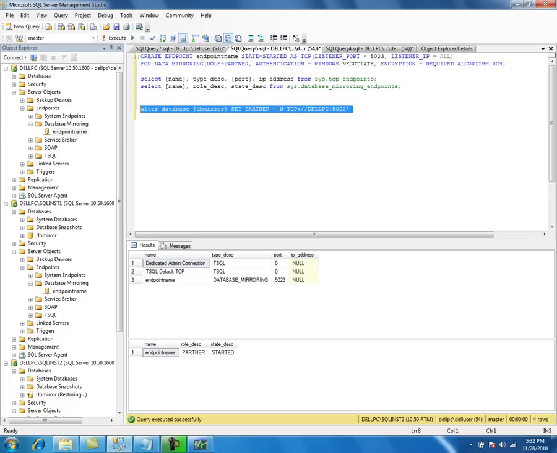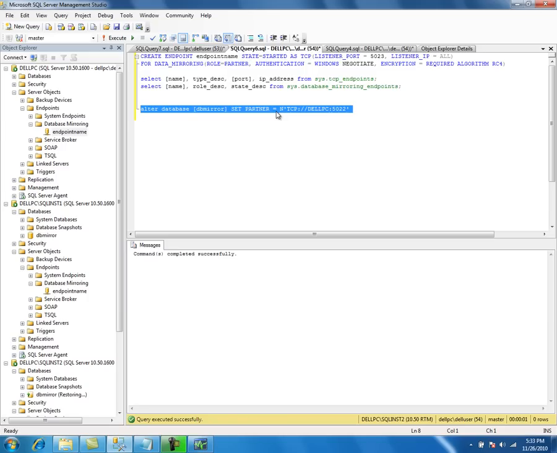I'm going to set the partner, the failover partner, on the mirror server. I'm saying the partner for the mirror server is the principal server. You can see that here.